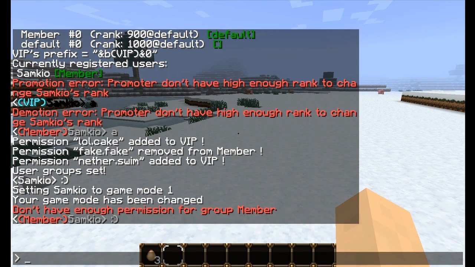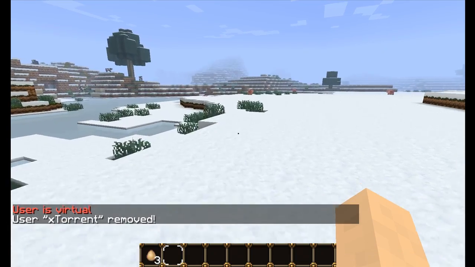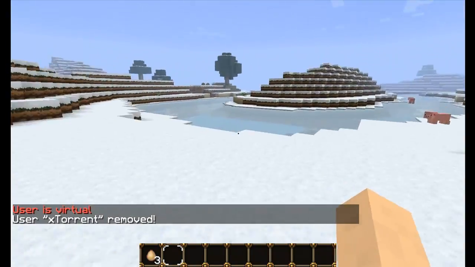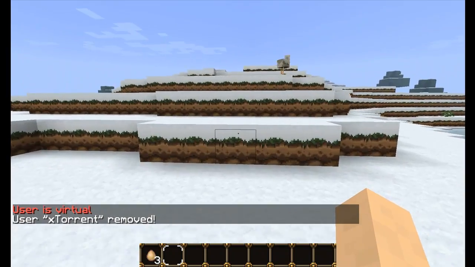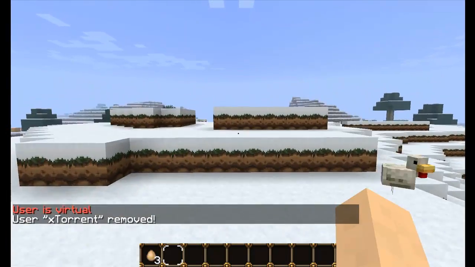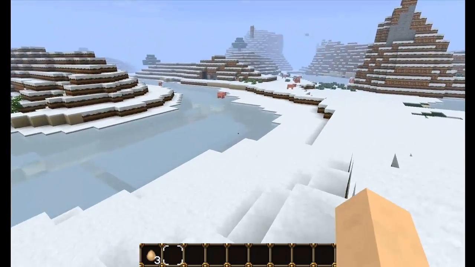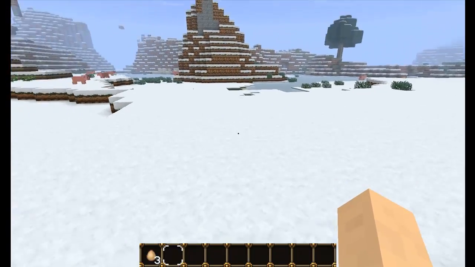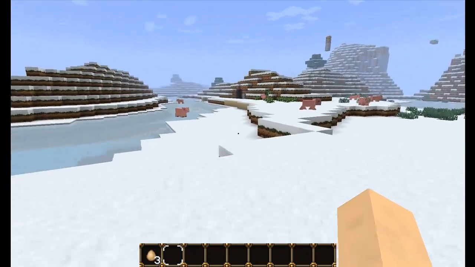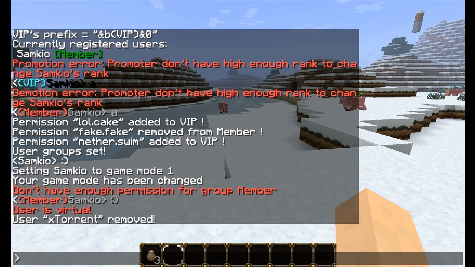We can also do that with obviously other players. Instead of putting Savio, we just place their name instead. We can also delete users by doing PEX user player name, so let's have xtorrent, you know it's not on the server, and delete, and there we go, xtorrent removed. Now it says the user is virtual, that's because he's never logged onto the server and it doesn't exist in the config. But if you had a user that was logged on who's been banned, for instance, you might want to delete their permissions like so.